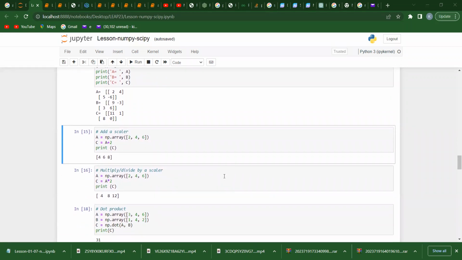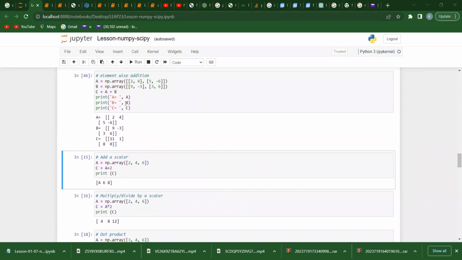Okay, let's continue. Just like we did an addition between NumPy arrays A and B to have C, we can as well do a kind of scalar operation. Let's say we have NumPy array A, which is 2, 4, and 6. You can decide to add 2 to make a new one called C. So we print that. Since our A is 2, 4, 6, and C equals A plus 2, it's going to add 2 to every single element. So 2 plus 2 is 4, 2 plus 4 is 6, 2 plus 6 is 8. And that's how we arrived at the NumPy array C.